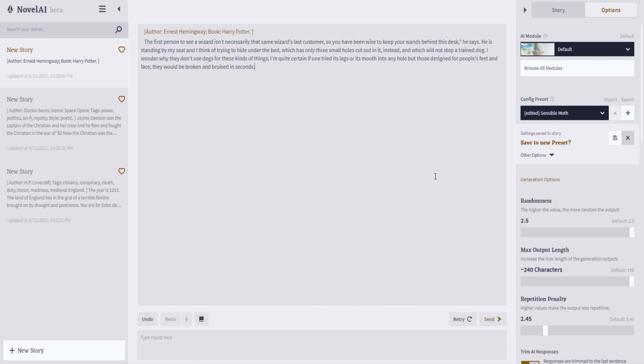I wonder why they use dogs for these kinds of things. I'm quite certain if one tried its legs or its mouth into any hole but those designed for people's feet and face, they would be broken and bruised in seconds.